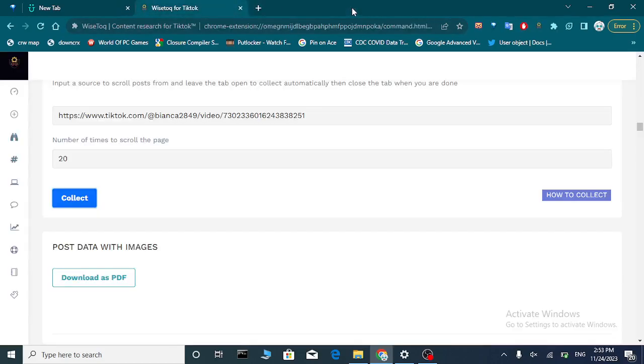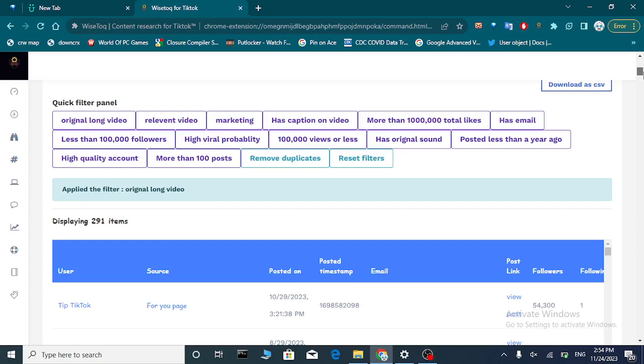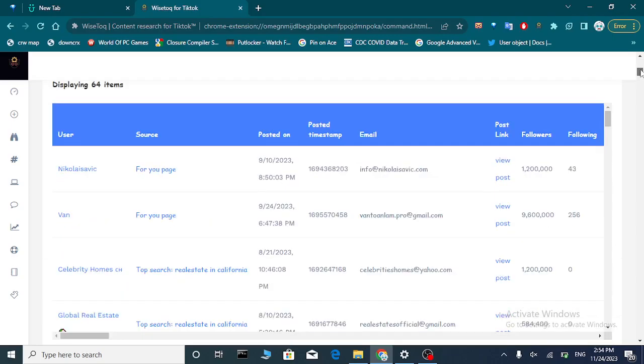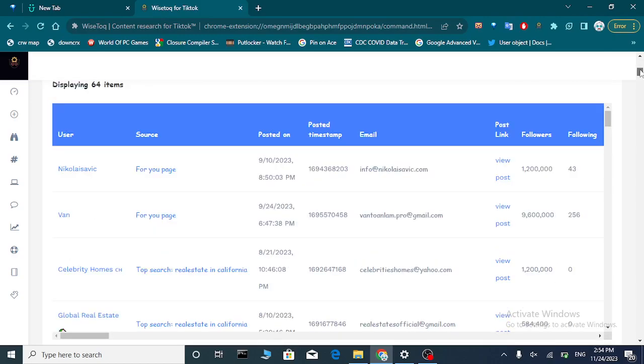There are also predefined filters from the app. For example, you could sort out the results by those who have emails. Just click has email. This is a default filter by the app. You can click here, has email, to see. You have 64 items here, and these are all the accounts who have emails on their profile.